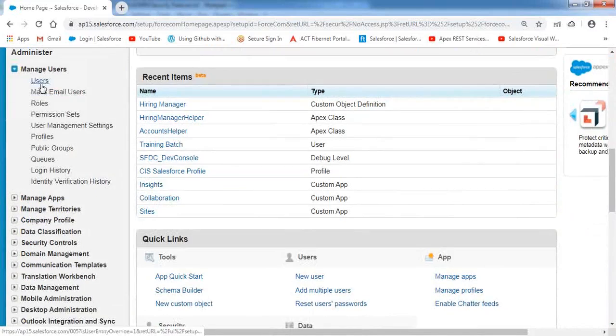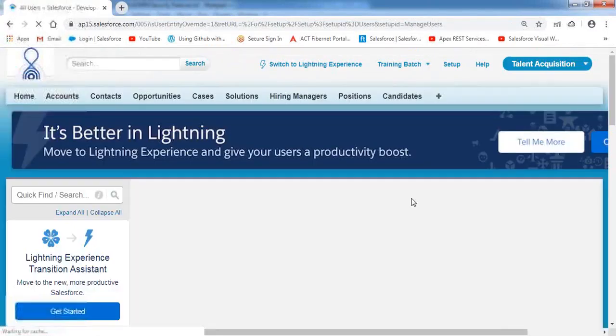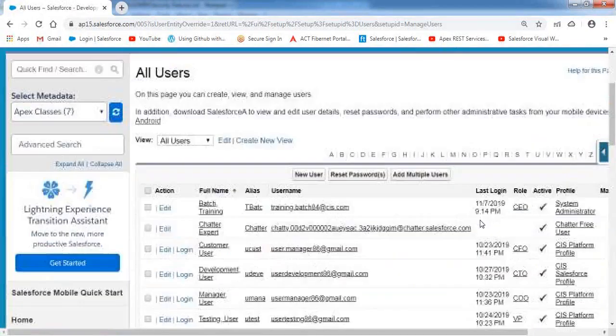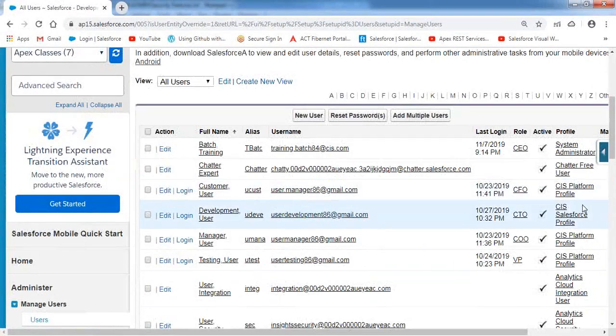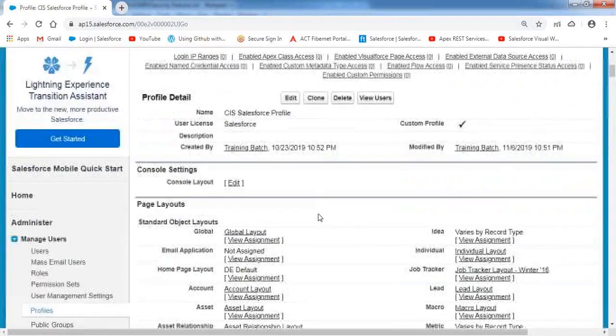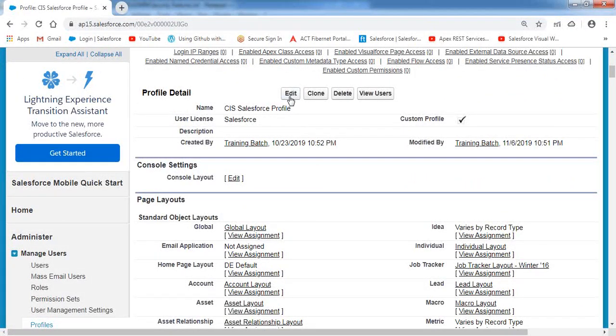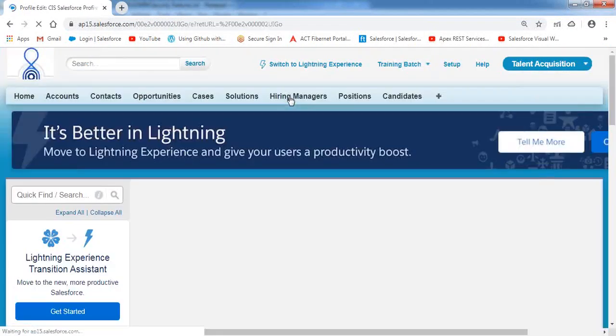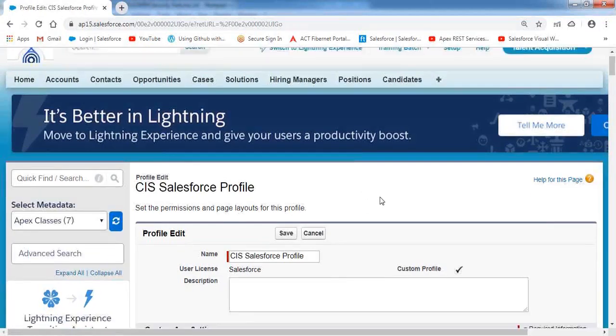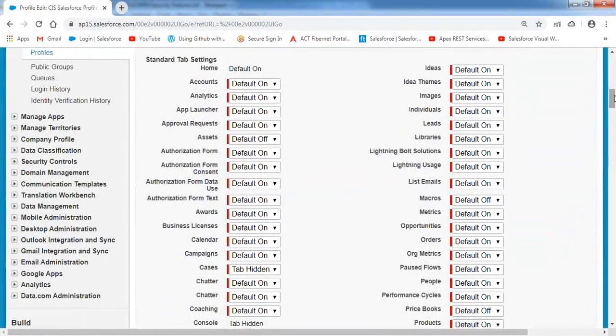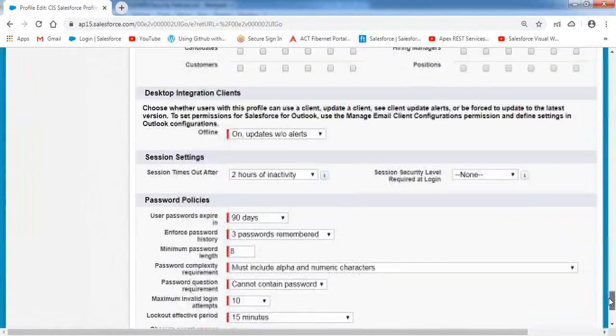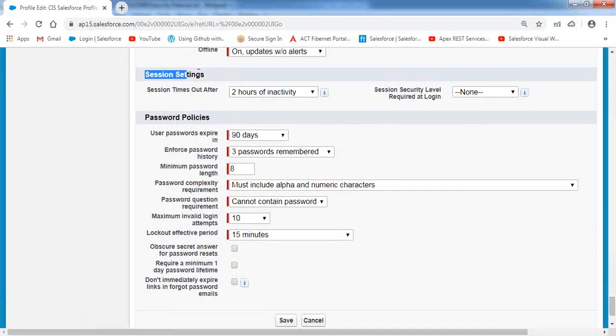Let's go to the profile. For example, I'm using the development user profile, like the CAS Salesforce profile. You will have the session settings. Click on this edit button to modify the profile level permissions. When you come down, here you will have the option called session settings. We can indicate how long the session will be in inactive status, that means idle status.